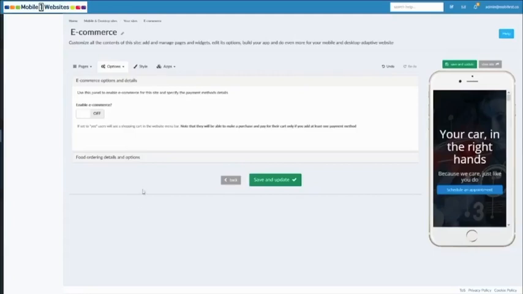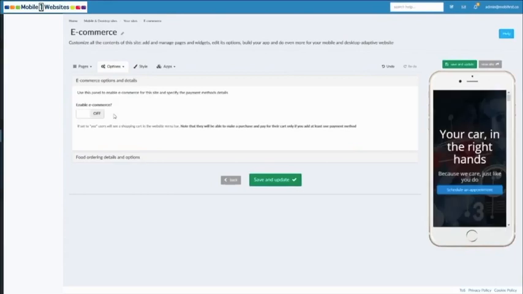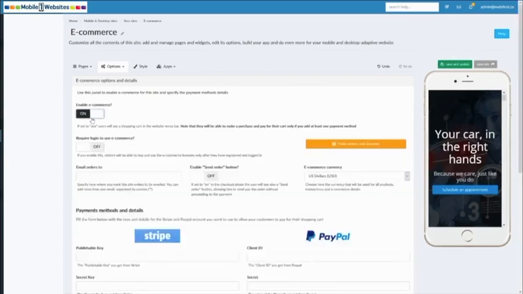E-commerce, simply go to options and then e-commerce. Enabling e-commerce will allow customers to purchase items directly from your website. So simply flip this switch to enable e-commerce. Once that button is on, you'll see all the options and you can fill them all out.